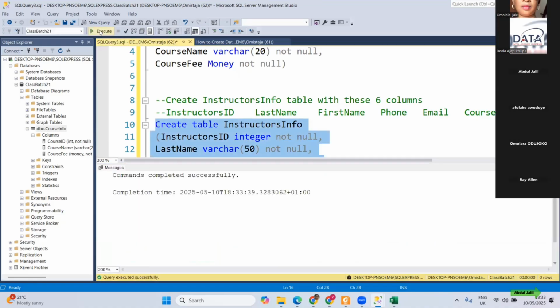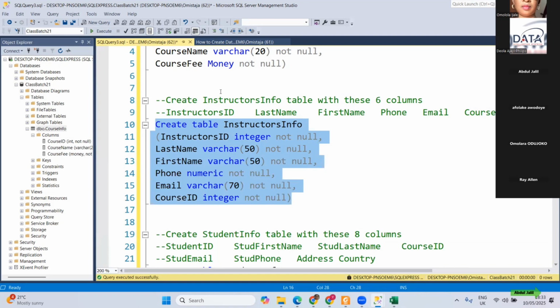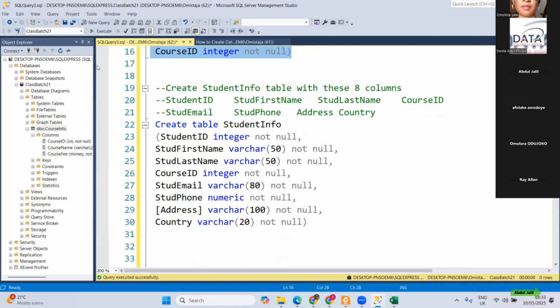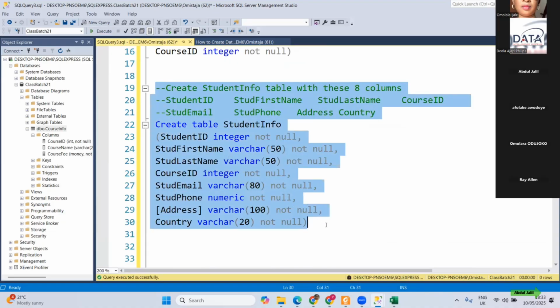Execute. So that has been created. Do Control R for me. Okay. Now scroll down. If you highlight from 19 down, it's still going to go, because the database is not paying attention to whatever you have marked as green there. So execute. It's still going to go.